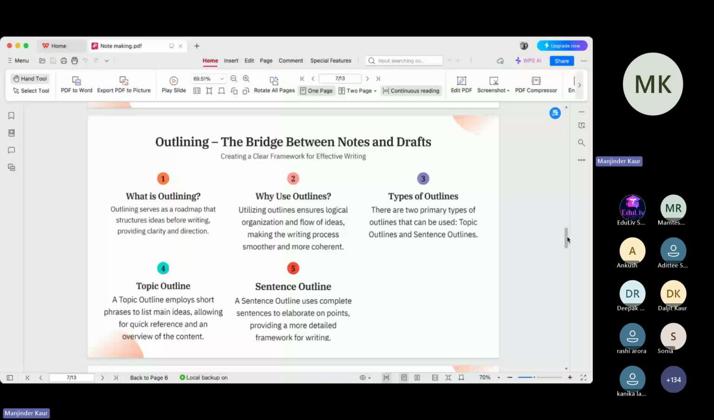Whereas sentence outline means when you have used complete sentences to elaborate your points, providing a more detailed framework for writing. So topic outline always suits the people who love concise information, and they can easily transform that topic outline into sentence outline. Are you clear?